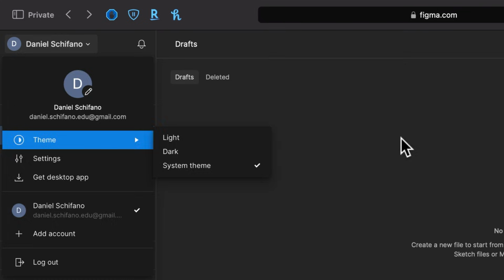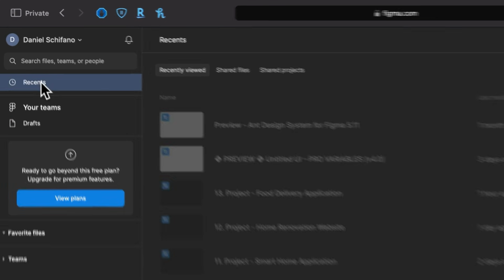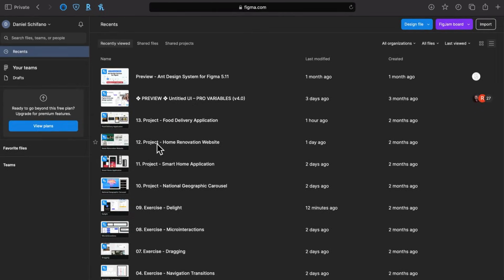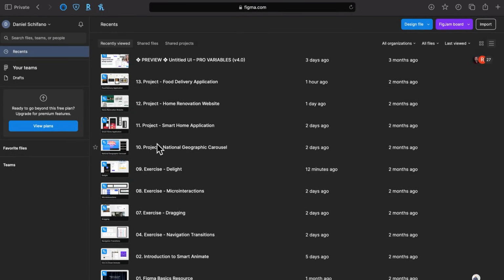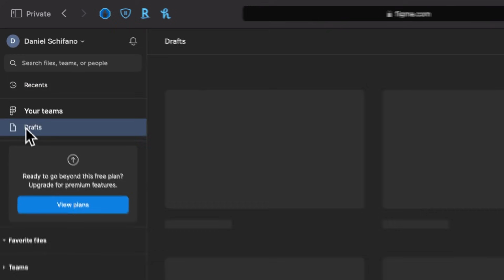I like to use the dark theme because it's just so much easier on the eyes. You can do searching up here. You can search for files, teams, or people. Mainly, you're going to be searching for files if you're not on the actual team. I think the other thing to show you is your recent files, if you've opened up recent files. I have so many files in here that I've used in the past that I've opened with this account. And then you have your drafts.